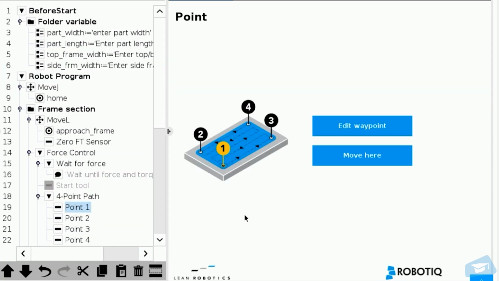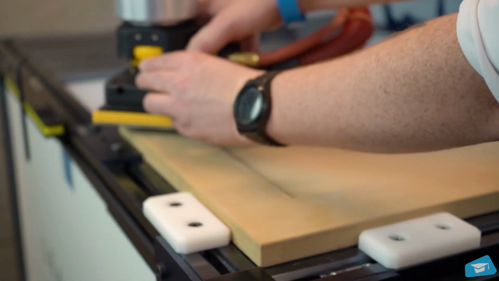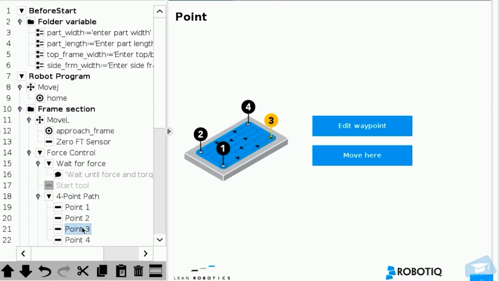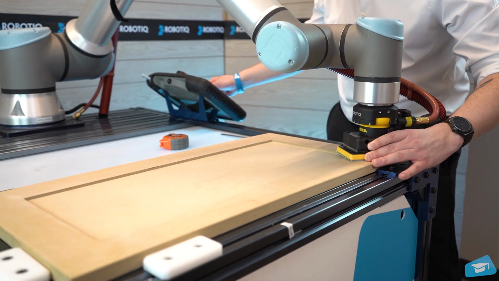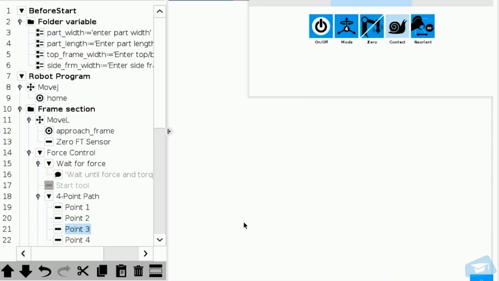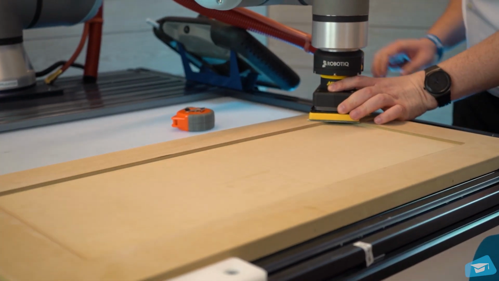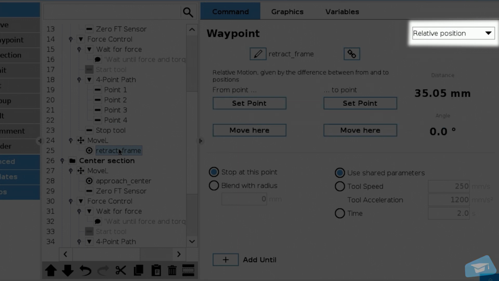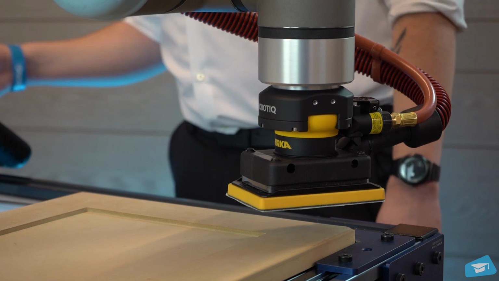Teach point 2. Teach point 3. Teach point 4. Teach a retract Z using a relative move. This way, whatever the door dimension is, it will retract in the Z direction.